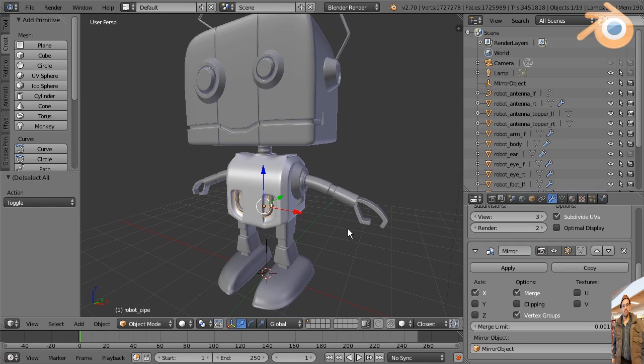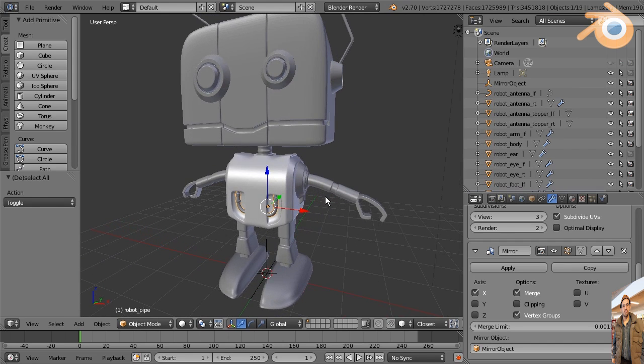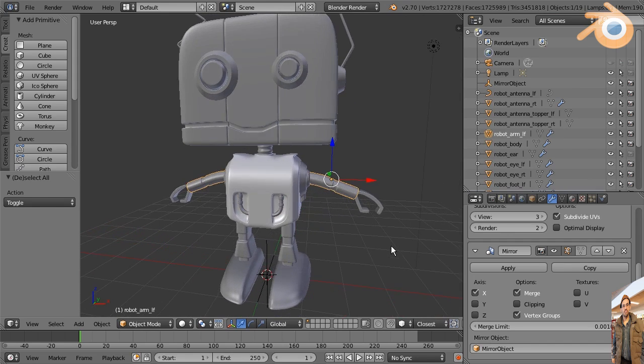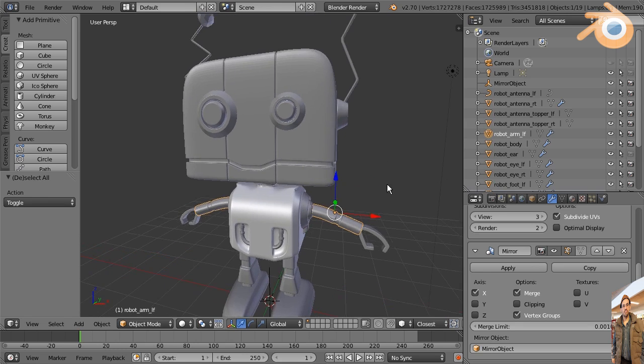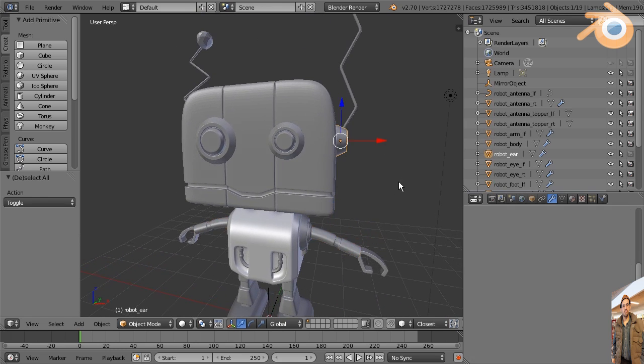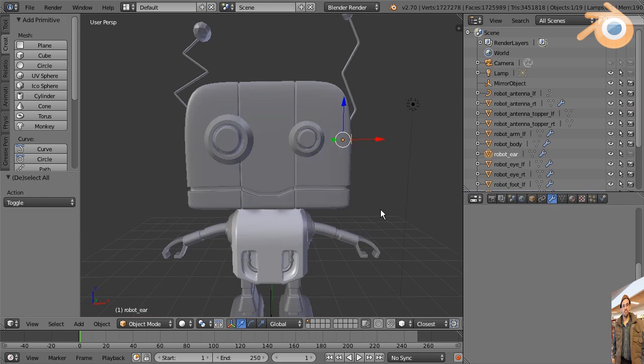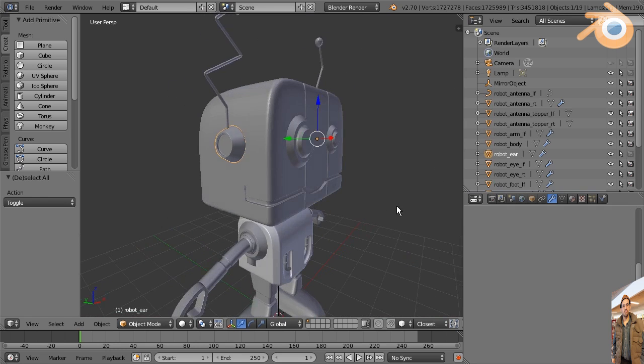So at this point, we need to decide how we want our geometry to end up. Do we want each arm to be its own separate object, or do we want one object that has both arms in it? So for something like the ears, we're probably not going to need to modify each one of these ears independently.